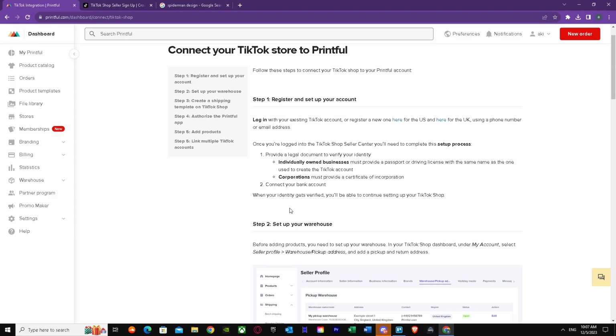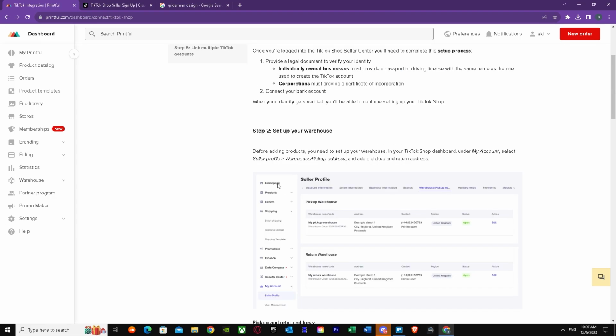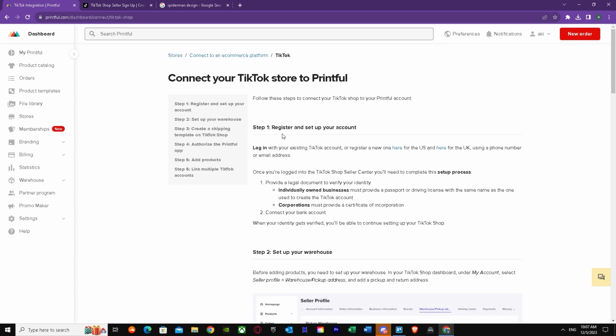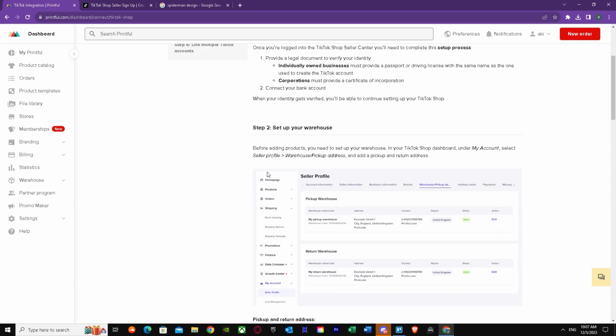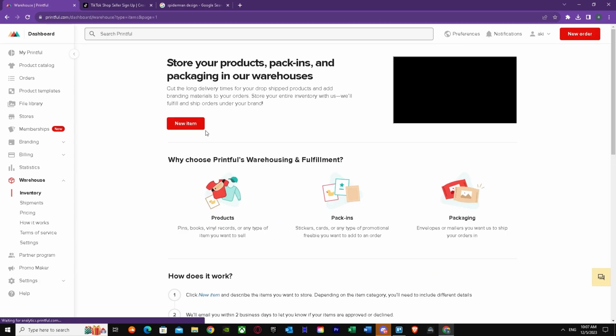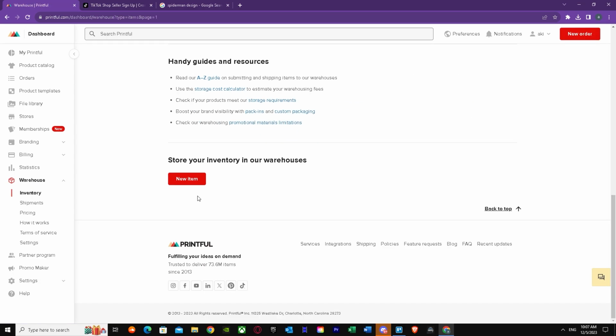But yeah, first of all, you have to register your account. Log in with your existing TikTok account, register, and it's only for US and UK people using phone number or address. But after doing all this, you have to set up your warehouse. Before adding products, you need to set up your warehouse in TikTok Shop dashboard under My Account. And once you have your TikTok, we just go right over here, as you can see, warehouse. You have to set it up, and once you have connected, it will give you the warehouse option.